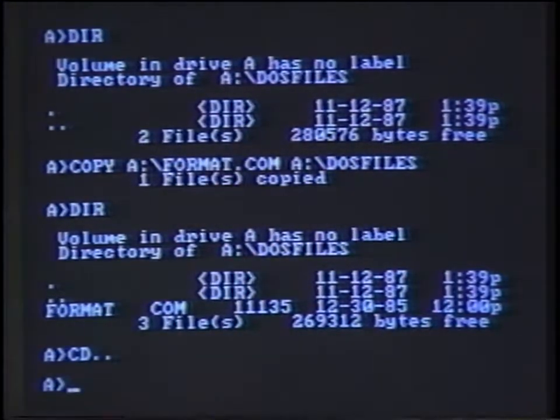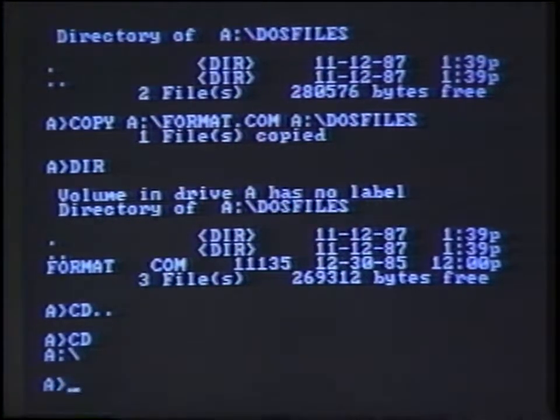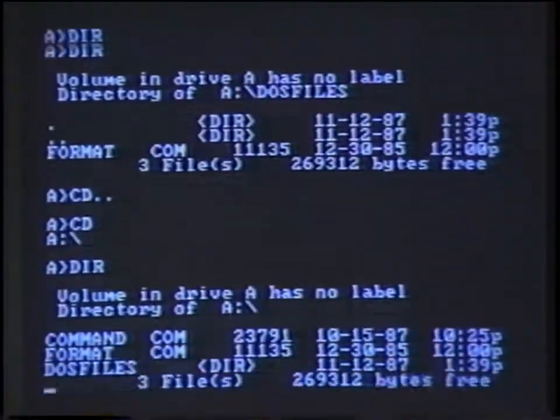To verify this, enter in the command cd, followed by pressing the return key. This causes DOS to print the name of the current directory. In this case, a:\ represents the A drive's root directory. To verify that we have gone into the root directory, enter in dir and press the return key.